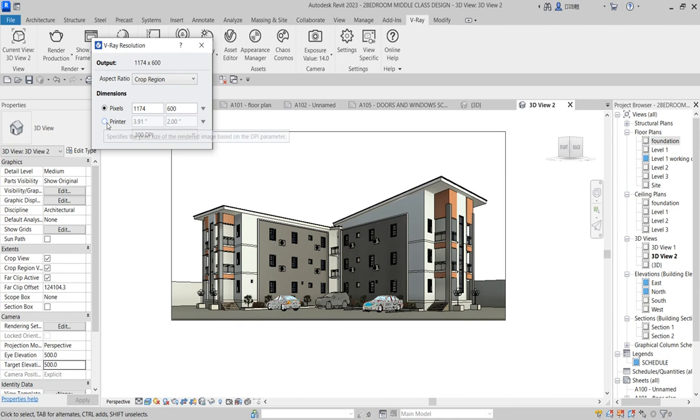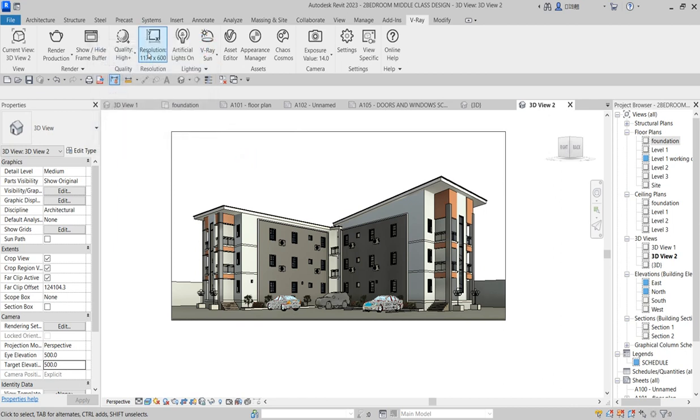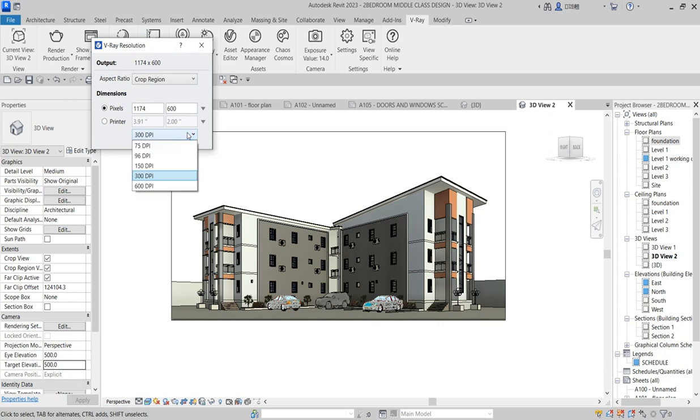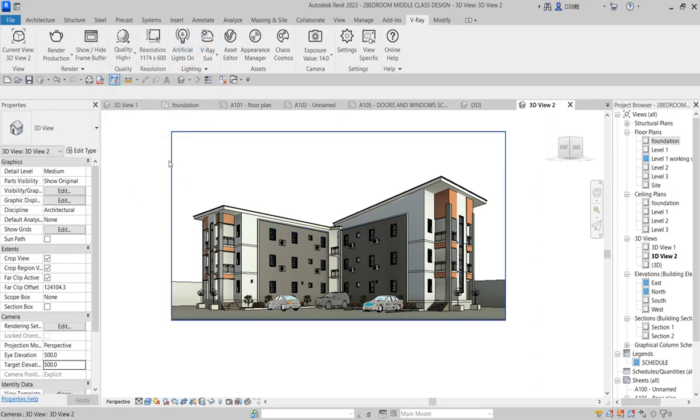For the crop region and things like that, you can put this to print as well, so that it's the same thing. If it's in print, you can bring it to any type of size you want, depending on your own reasoning. You can still go higher in this DPI, to something like 600, depending on how you want the detail of your texture to come out in the Revit.